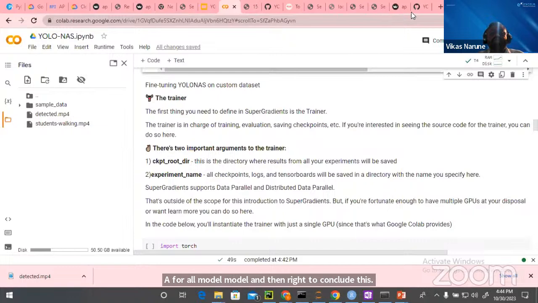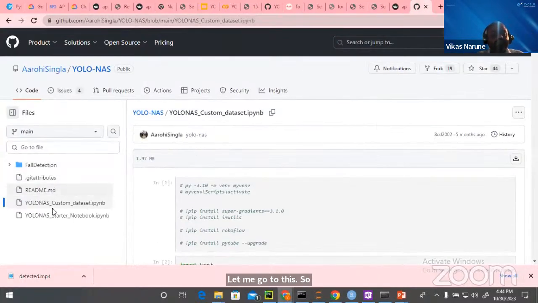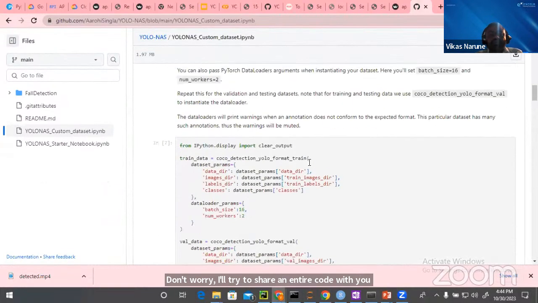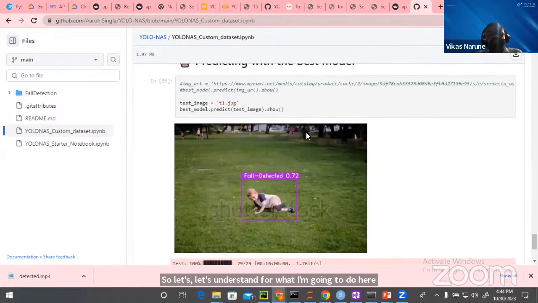Let me go to my YOLO NAS model now. So guys, try to understand what I'm going to do. I'm going to create this kind of thing. I will share this code with you also, guys. Don't worry, I'll share the entire code with you. So let's understand what I'm going to do here. This is a very live use case, guys. Now try to understand how this live use case will be helpful.